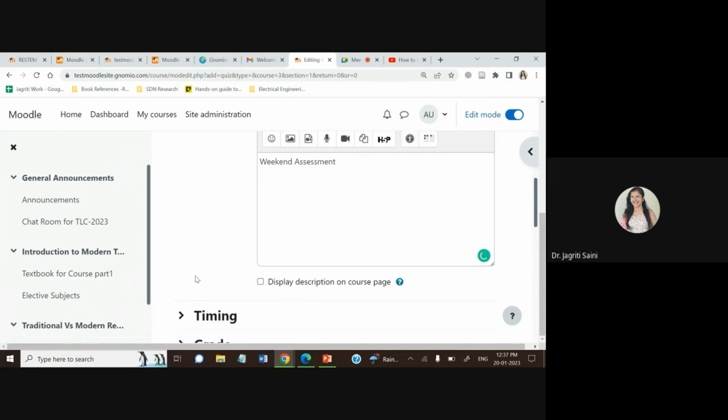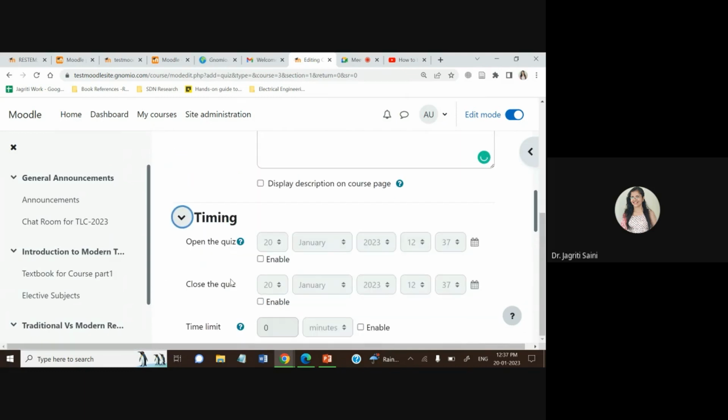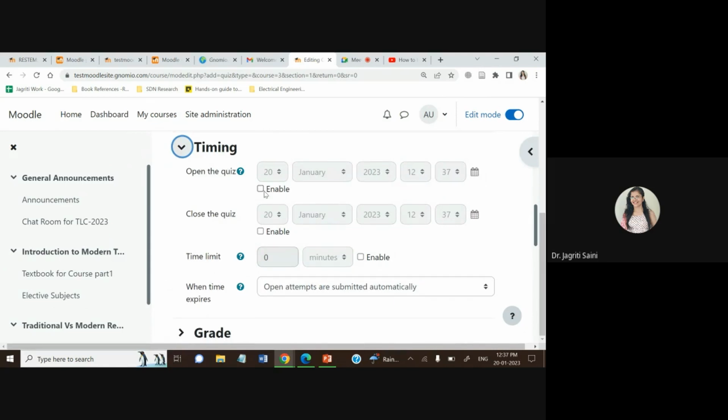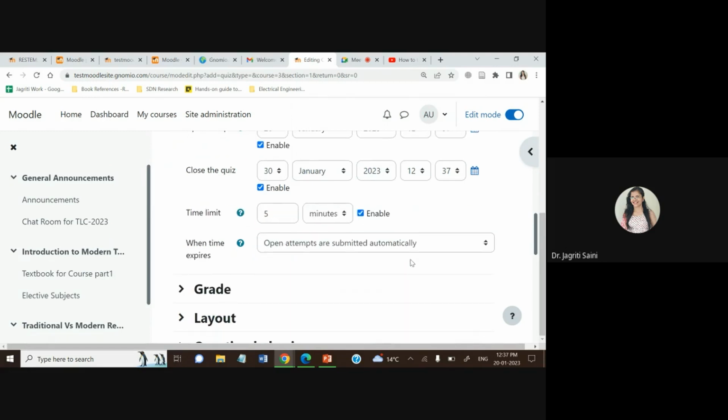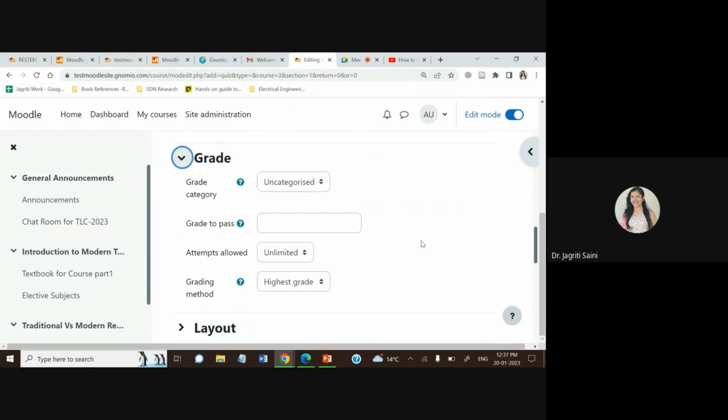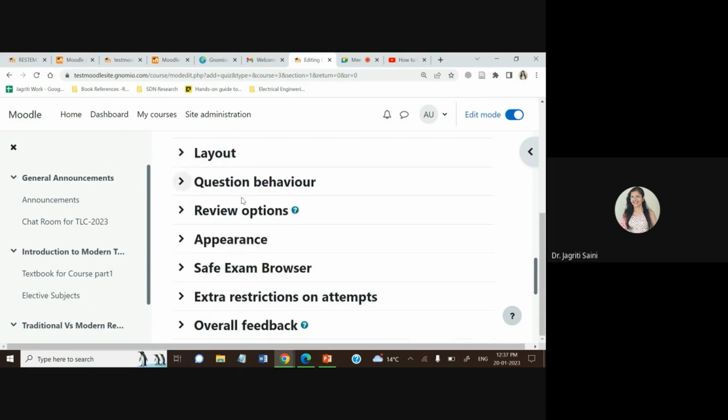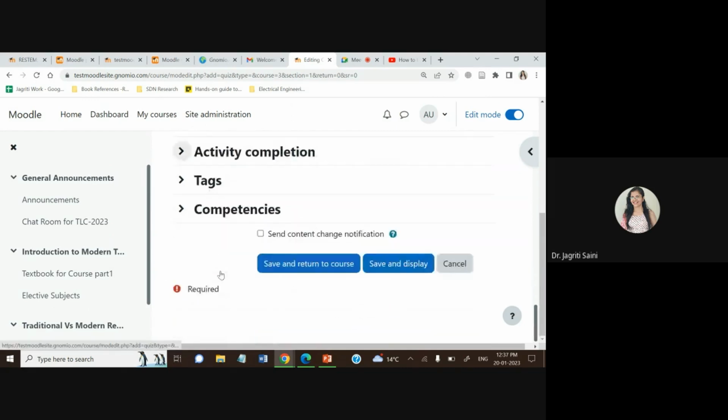A description I have added. If we need to update timing from what time to what time this has to stay active, so we can enable these options. So let us, this quiz will start from today and it will stay active maybe up to 30th of January. And the time given to the students will be 5 minutes for attempting this quiz. If you want to update grades, etc., so they can be also updated right here. There are different options. You can like enter marks, like maybe 5 marks will be compulsory to pass this quiz, or many other options that can be updated from here.